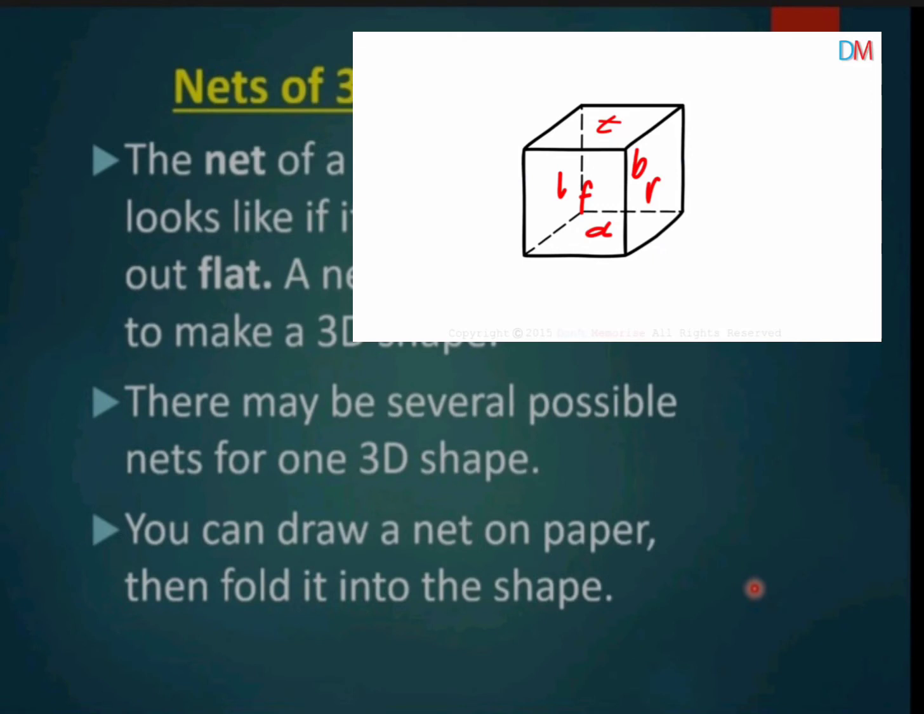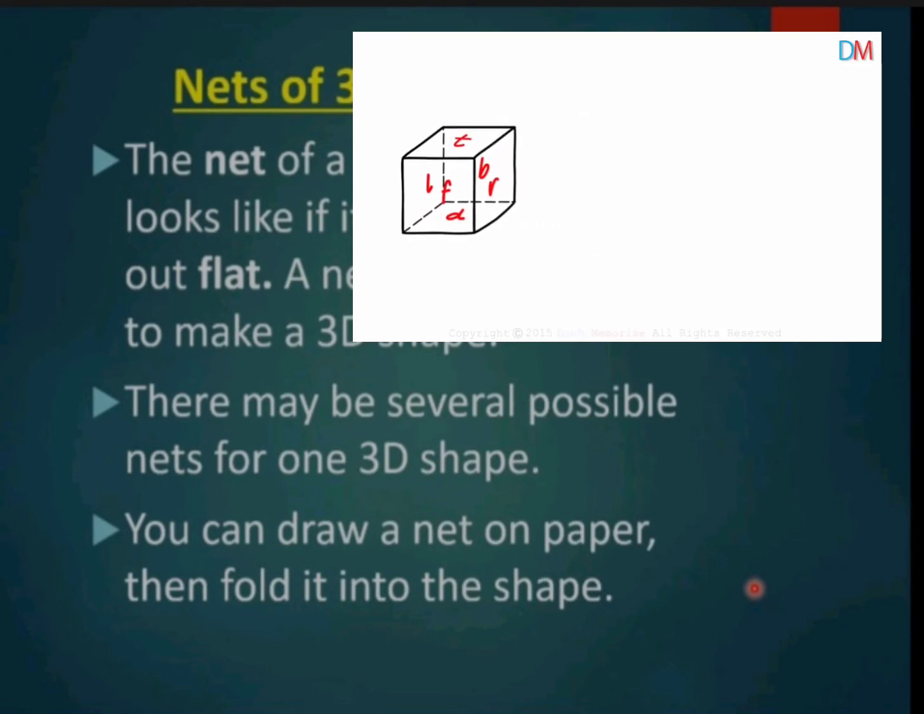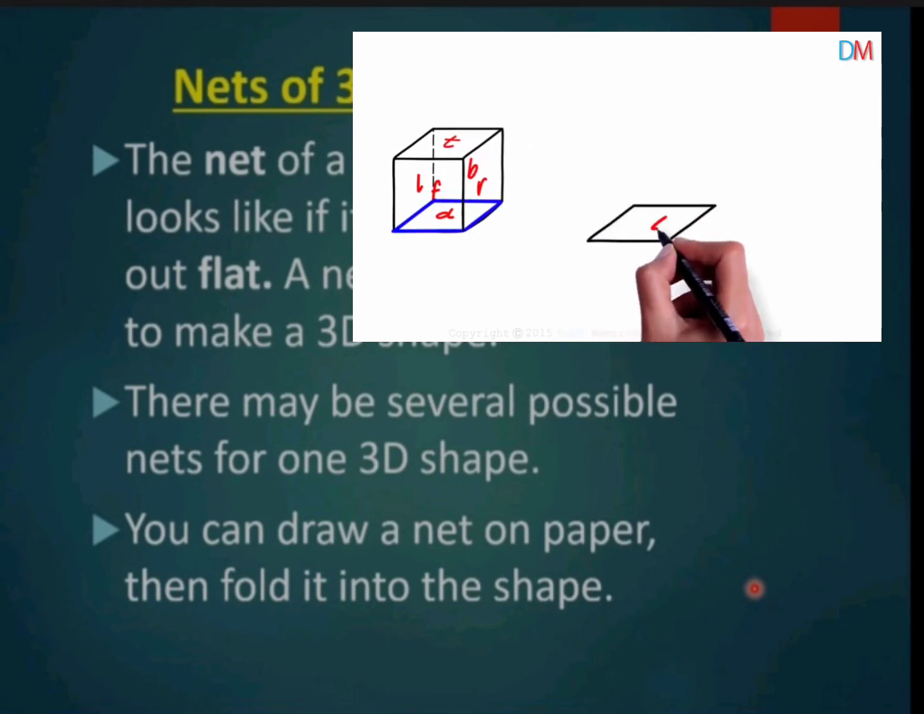We should start off by having one face as the reference. Let's move this to the left. D would be a good face to start off with. We draw the base D here.